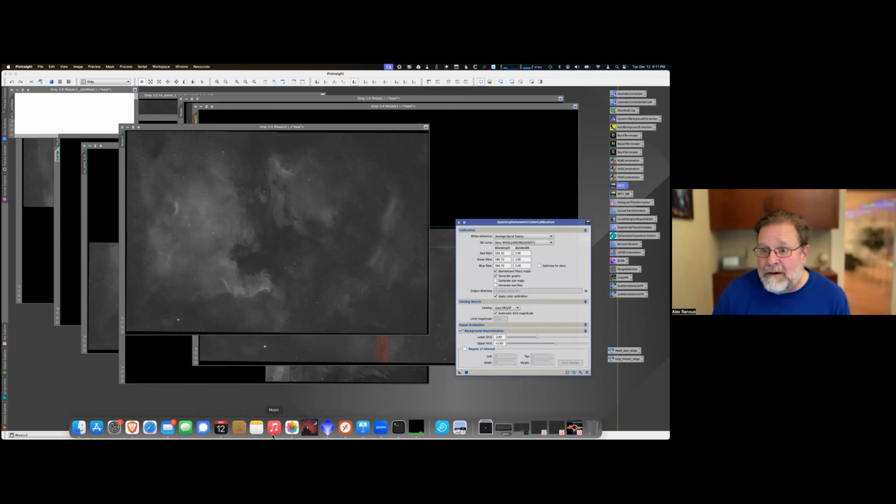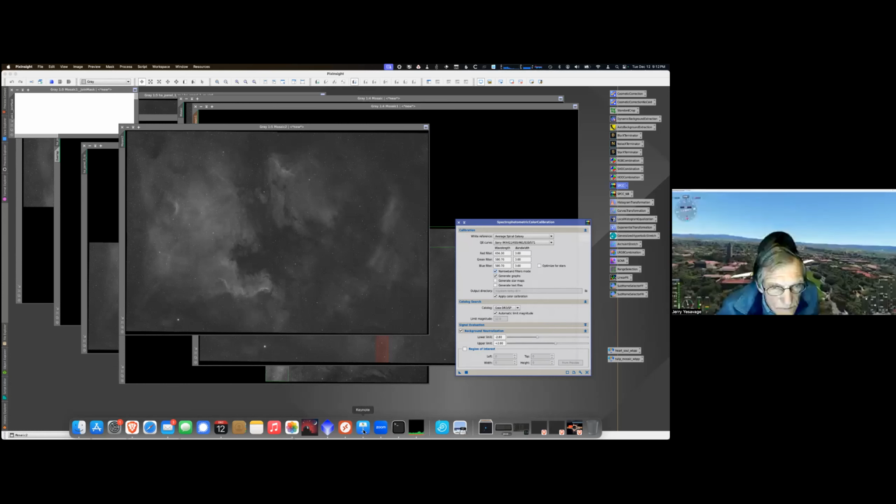So I'll do it while linear, do the spectrophotometric color calibration, then extract the stars from that HOO image, and then I'll stretch that into nonlinear land and combine it later.